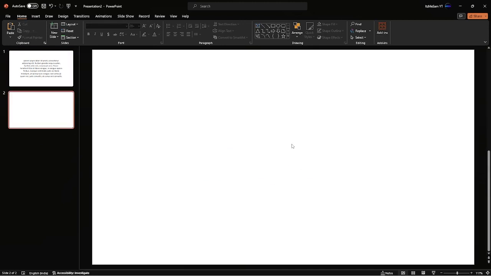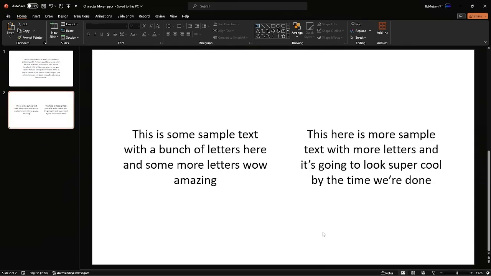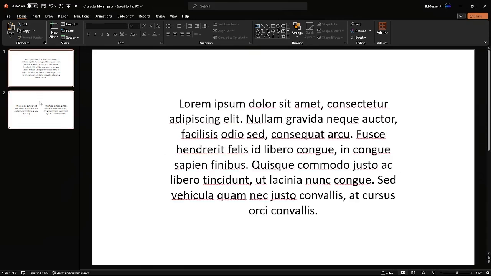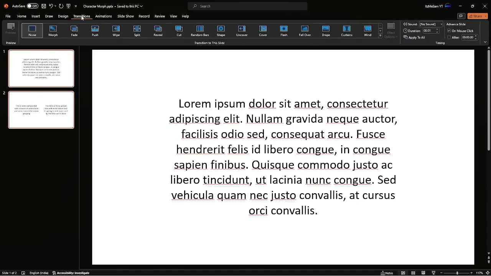And here, of course, you can have any number of text boxes, and the character morph transition will still work. So for this, I'll just go ahead and add in 2 text boxes on either side of the slide, just like that. Now, once this is ready, you can go ahead and select both of these slides, go to Transitions, and select Morph. Now, go to Effect Options, and change this to Characters. Now, let us see how this transition works.